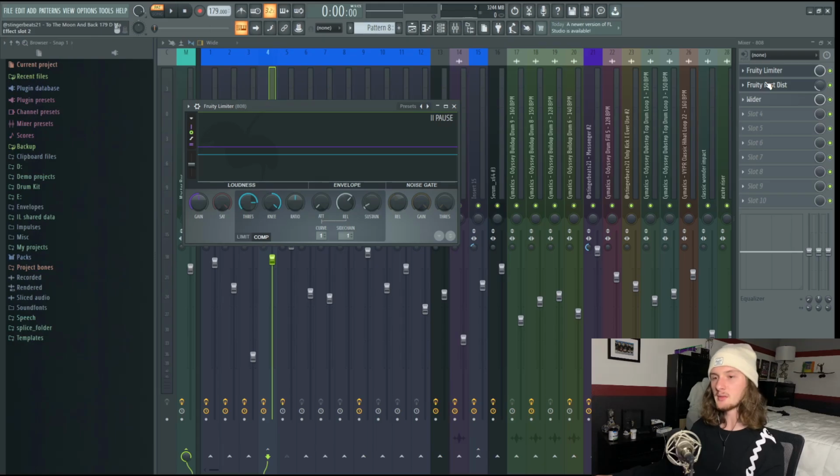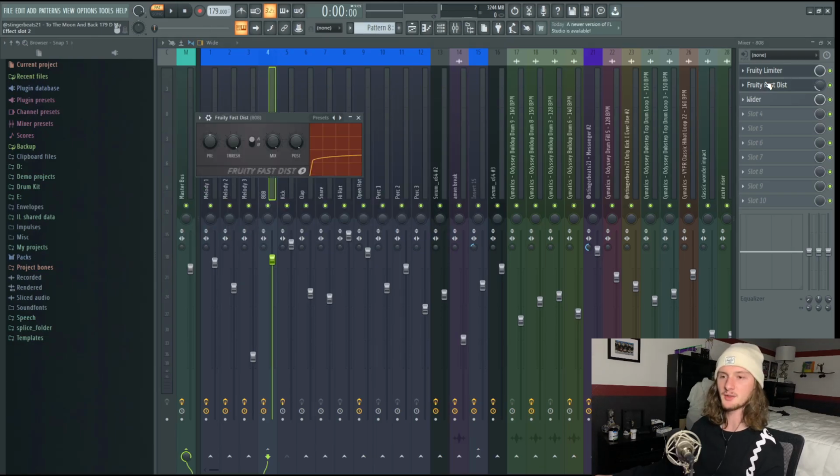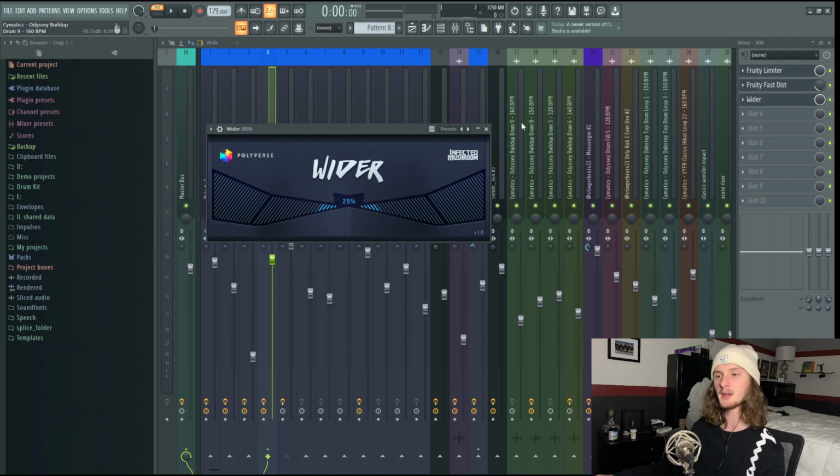For that 808, I just have a limiter sidechaining the kick as well as Fruity Fast Distortion on the A panel and Wider to give it a bit of stereo separation.